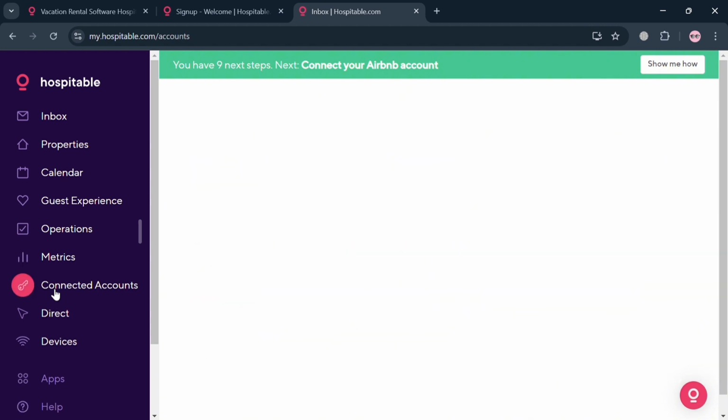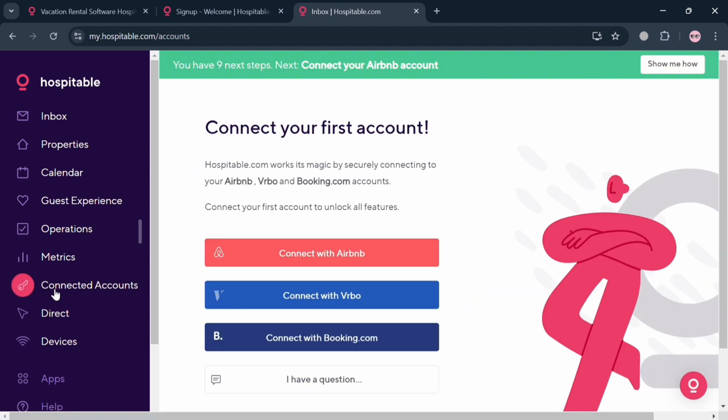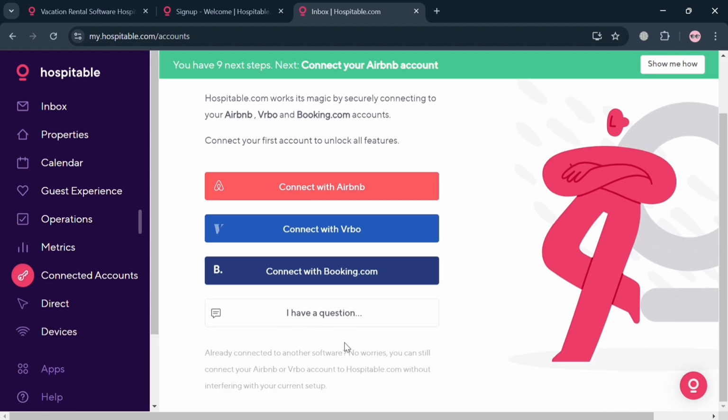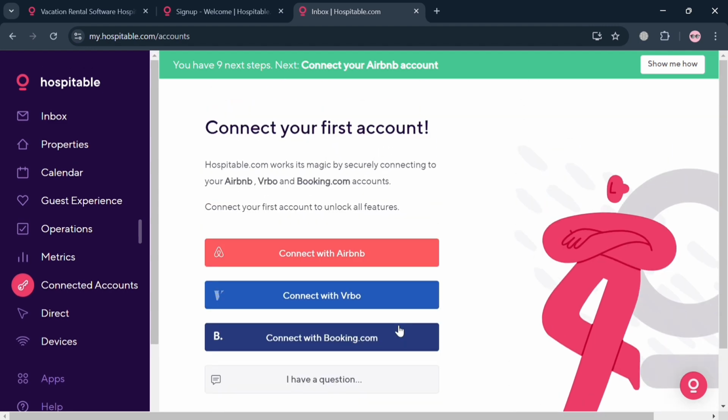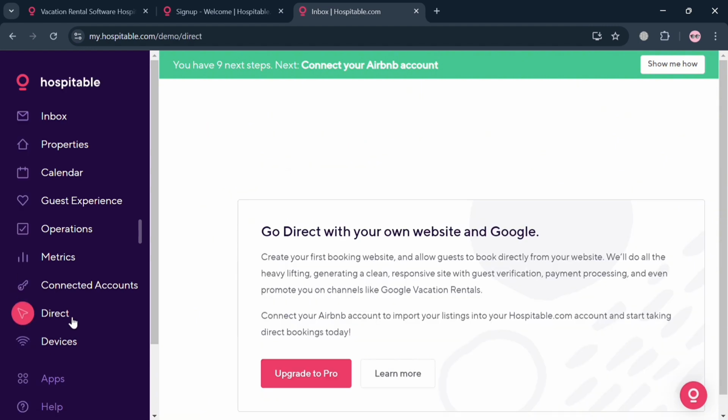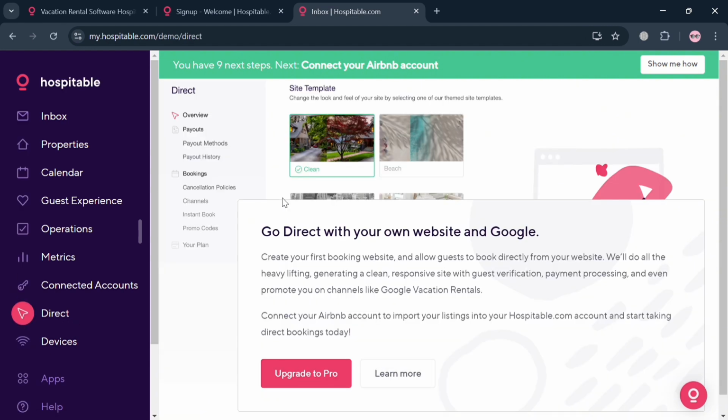Moving on, we could also navigate this connected account in here. Then we can start connecting our Airbnb account, VRBO, and even Booking.com in here. But since I don't have any of this kind of account, I'll not be able to connect any of those accounts. You'd also navigate this direct option in here, but you need to have an upgraded account in order to do so.